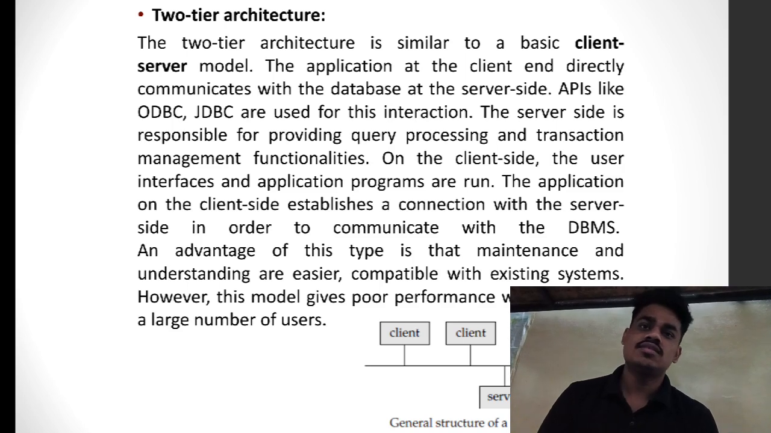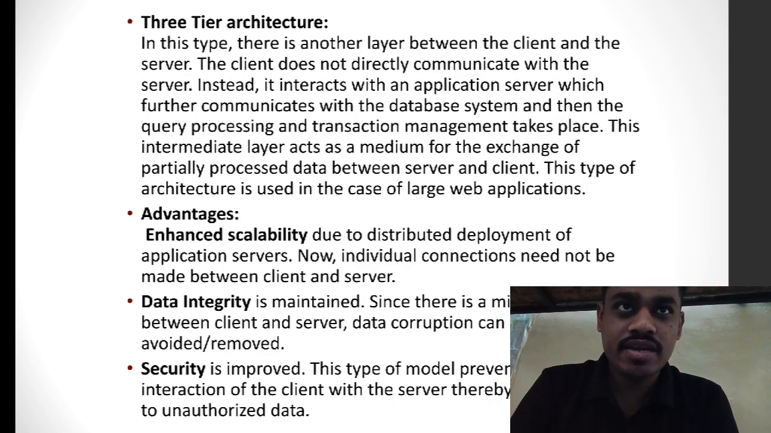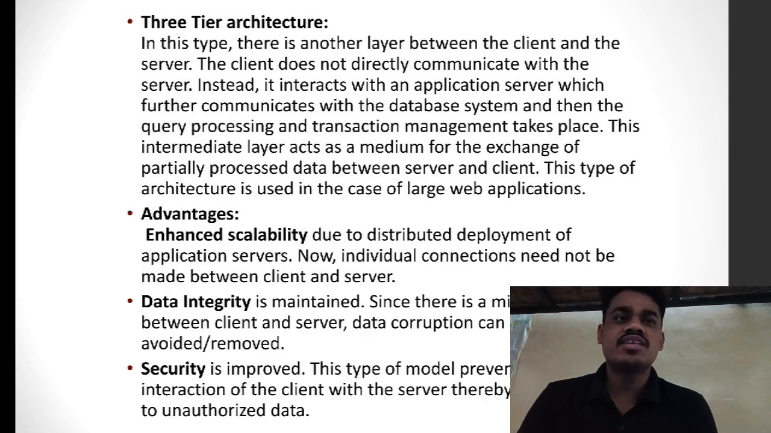And now let's see the three-tier architecture. In this type, there is another layer between the client and the server. The client does not directly communicate with the server. Instead, it interacts with an application server, which further communicates with the database system, and then the query processing and transaction management takes place.